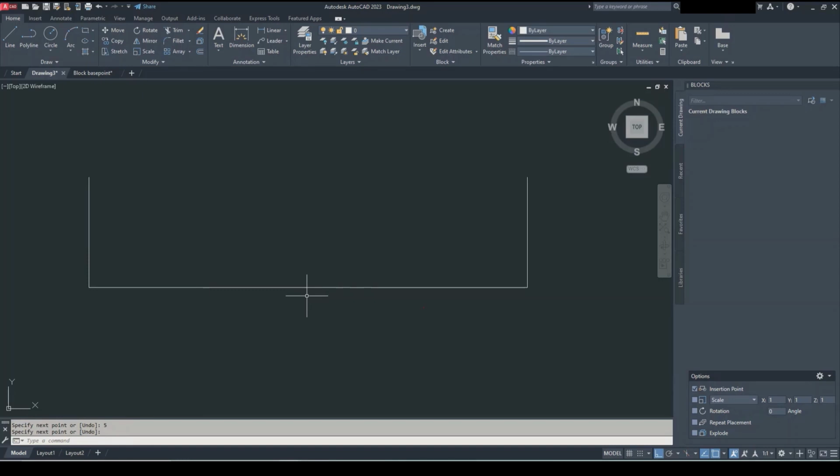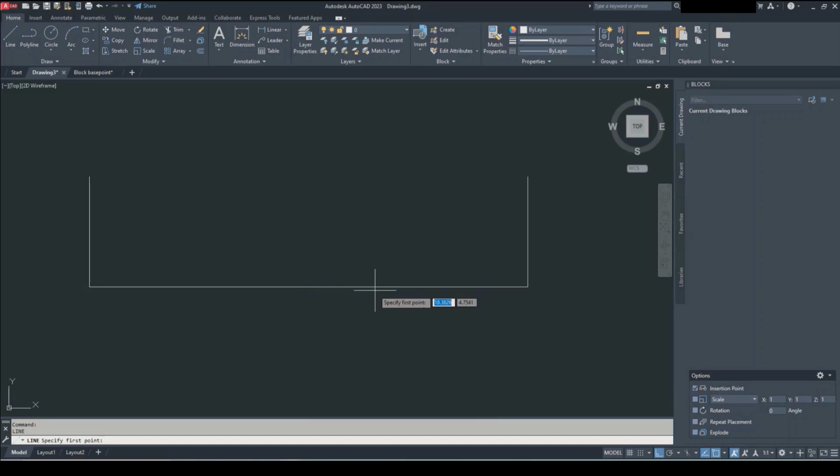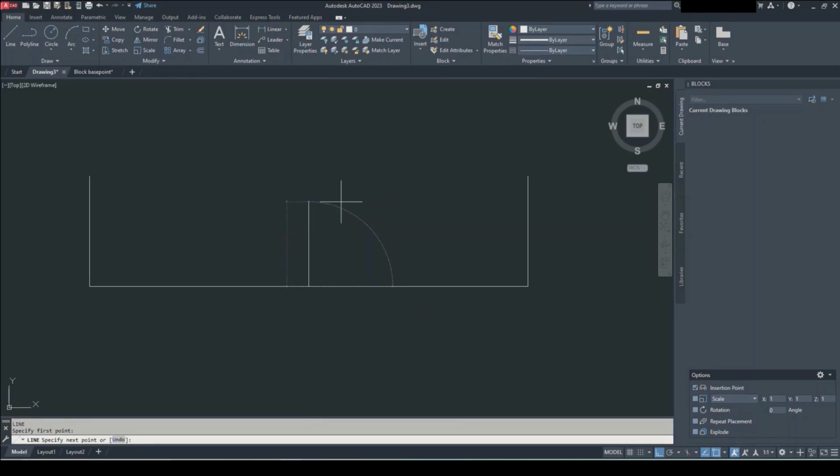And now we're going to press enter to repeat the command. And now we're clicking at the midpoint, and now we have a triangle indicating the midpoint snap here. But do notice you can click anywhere near the midpoint here, and this midpoint snap will highlight. Okay, so we're going to draw our line here. Let's just make it 5. Why not?